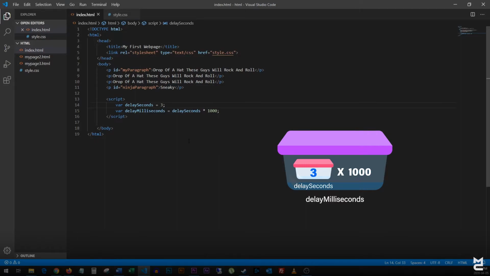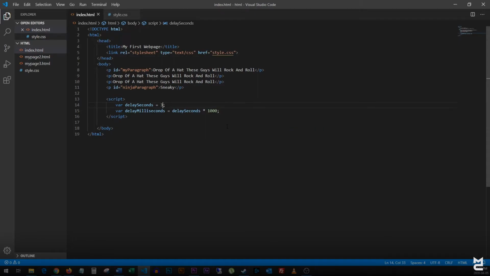So now we have two variables, and the second one depends on the first one. Whatever amount of seconds we store in our first variable, the second will automatically multiply it by 1000. Notice that we have to write this line after we created our first variable. By default, JavaScript reads from top to bottom. So if we want to use a variable inside another variable, it has to exist first. If I flip these two lines around, for example, now delay milliseconds is referring to delay seconds, which doesn't exist until later. So this won't work. Let's put it back.